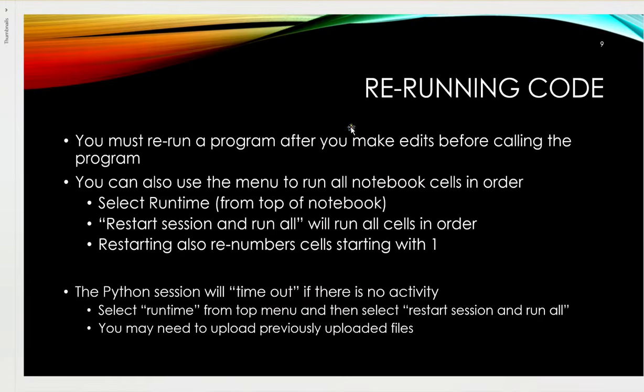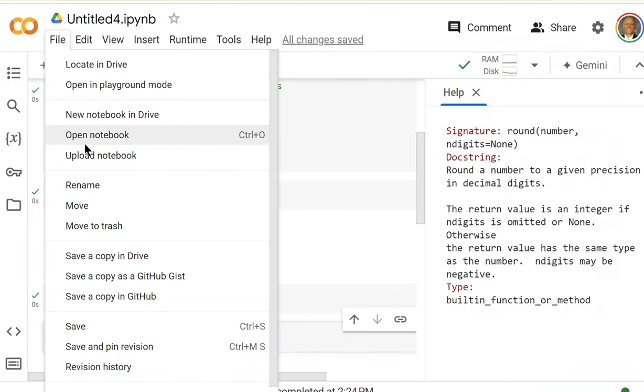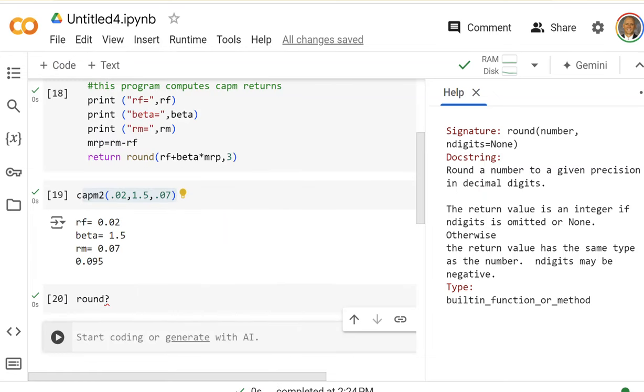All right, I mentioned you rerunning code. If the notebook times out or you've been away a long time, I would go back and open up the file. By the way, if you come back to Colab, you might have to hit File, Open, Notebook, and then you'll find your notebook. Then I would go to Runtime and restart and run all lines. Also, later we're going to show that you can upload data into these Python programs, and you might have to re-upload the data if you've been away for a while.